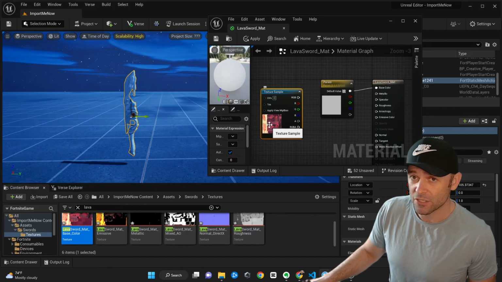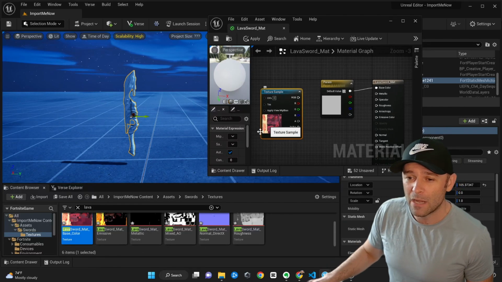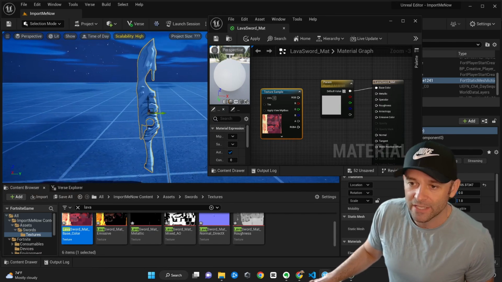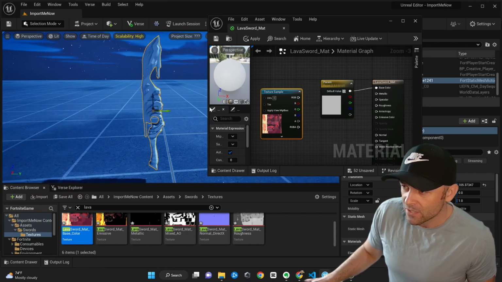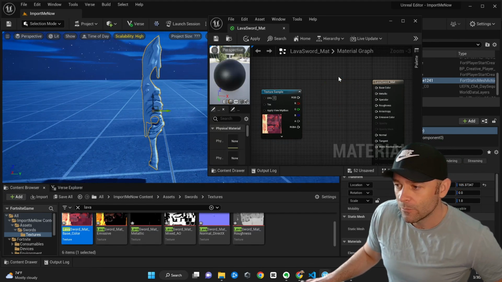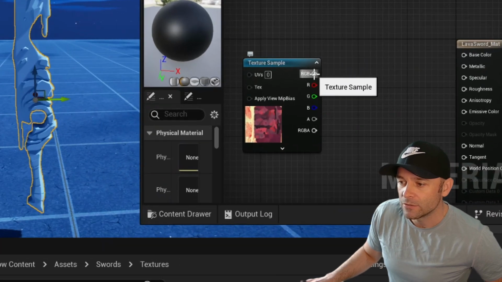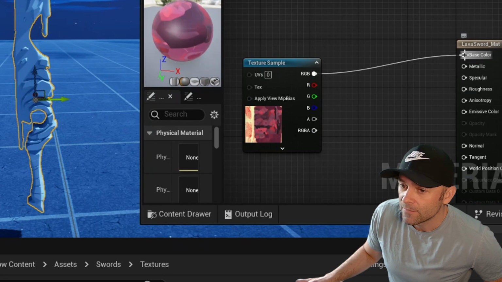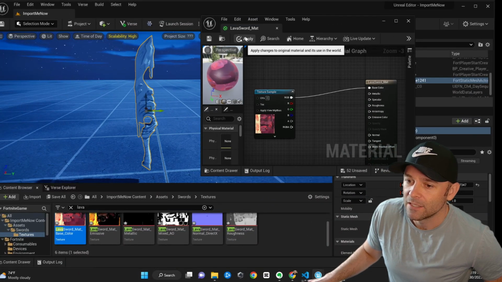Okay, this texture has already been mapped to every single polygon and triangle on this sword. So we will not have to do any painting or anything. It should just magically work. So this parameter here, I'm going to delete it. And then I'm gonna grab the RGB, red, green, blue, basically the color, the texture, and I'm gonna connect it to base color and click apply.